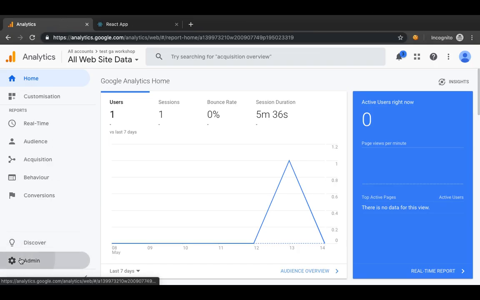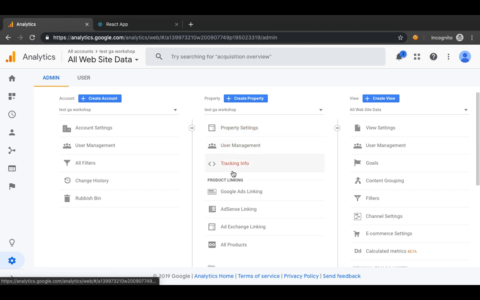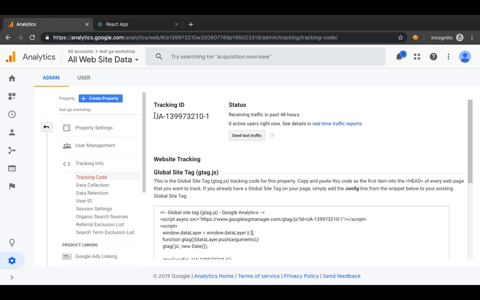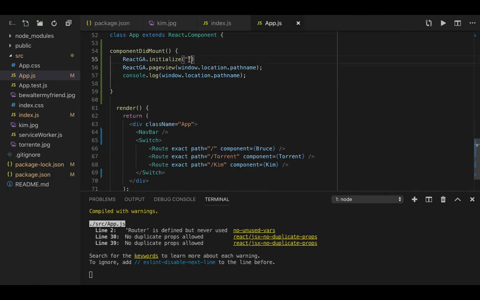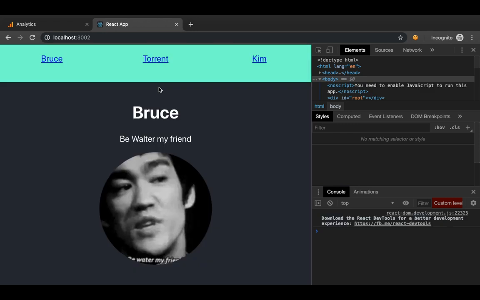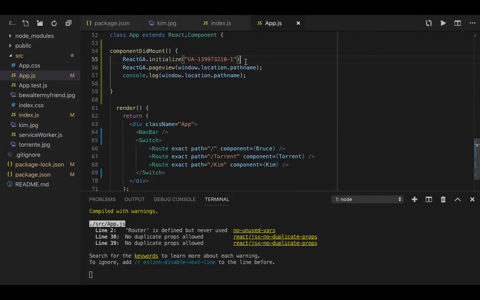So where is the ID here? Here, property, tracking info, code. So we copy this code. Don't share that code with anyone. To be honest, this account is created, you know, it's fake.